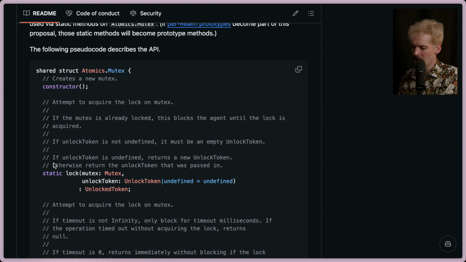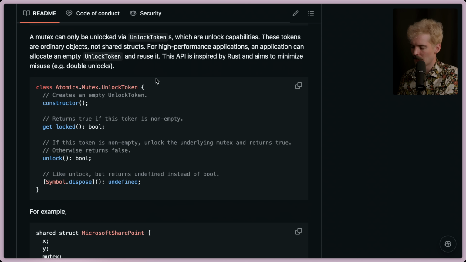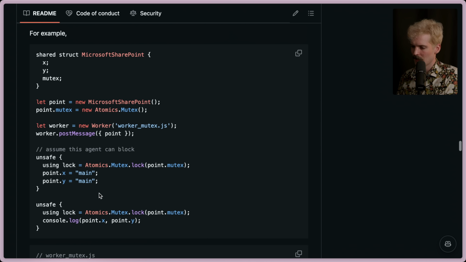Cool. So here we have a lock helper, and the lock keeps track of if something's unlocked or not. So we can look at the example here. Unlock token, get locked, unlock. Cool. Let's see the actual use of it. So we have this Microsoft SharePoint example. Funny, that's actually a hilarious name because it's a point that's shared. And Microsoft has a tool called SharePoint. That's a clever joke. Props to the author for making that one.